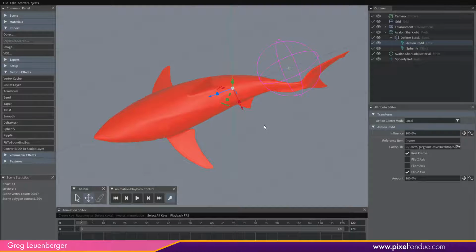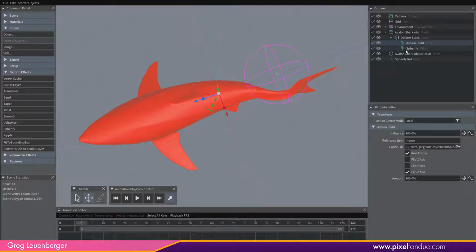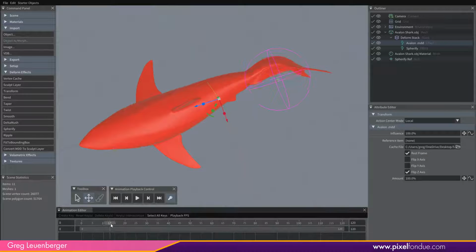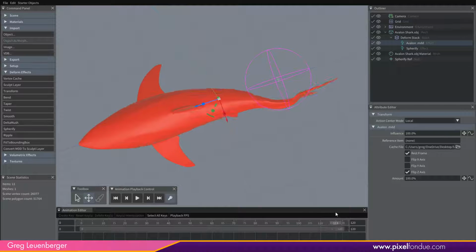It's top down. So the Avalon MDD gets applied first, and then the spherify effect. And what you're seeing happen here is the spherify effect is being applied second. So every time this tail swooshes through the MDD vertex deformer, and brings it through that purple influence radius of the spherify effect, you see the spherify effect happening. That's not really what we'd want.